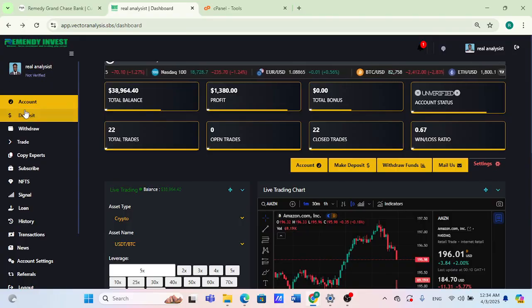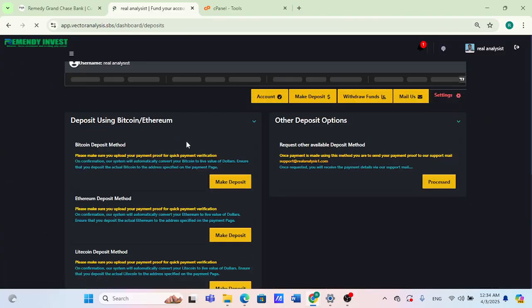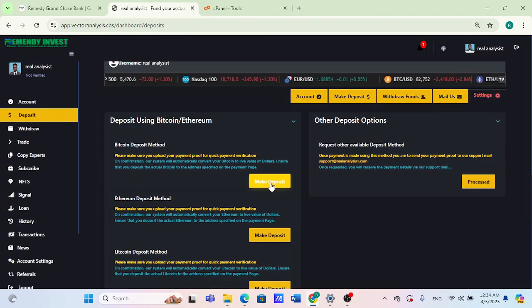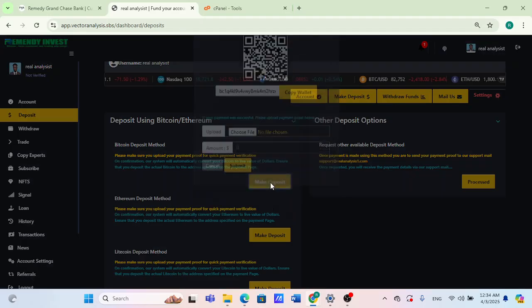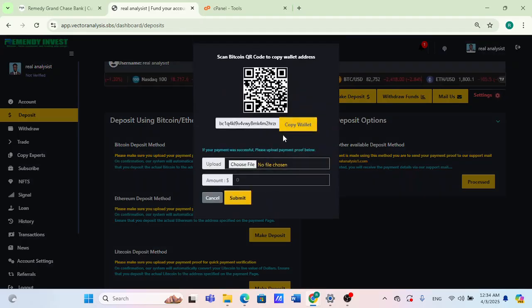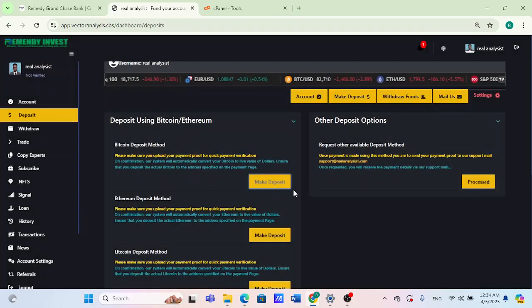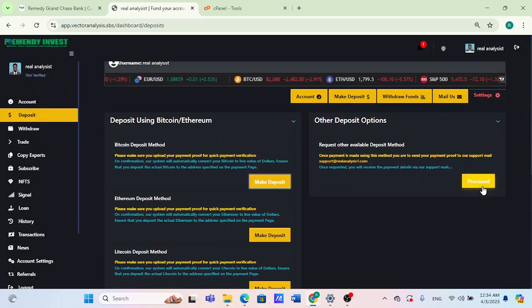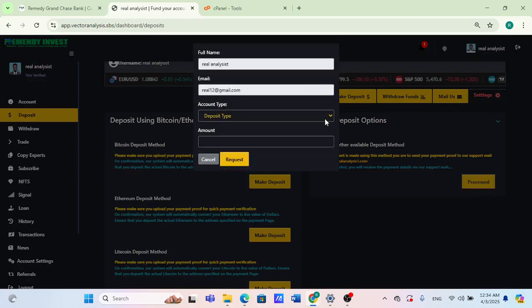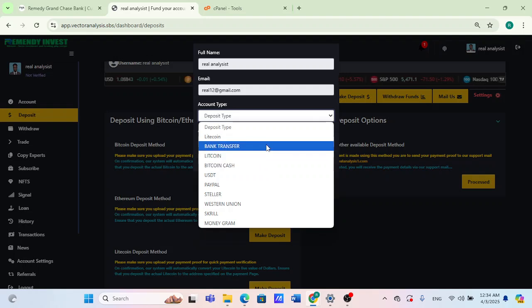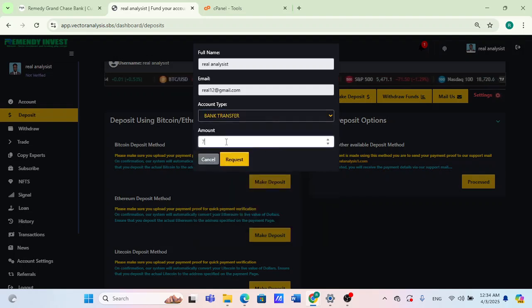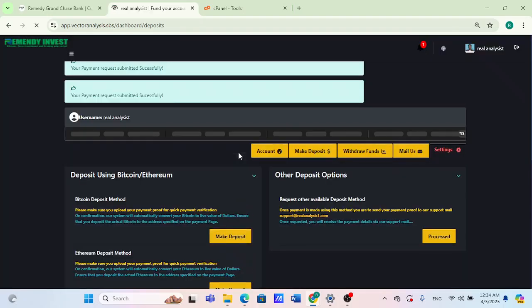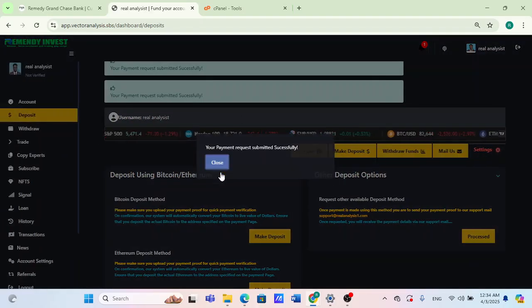So you see, you can deposit. You have your deposit here. You can make a deposit of either Bitcoin or anything you want. All these things you can set up from admin. You can request a deposit method if the one you are looking for is not there. So you can select the one you are looking for and the amount you want to deposit, and you request for it. All right, it has been submitted.